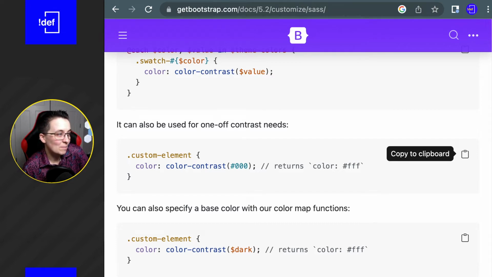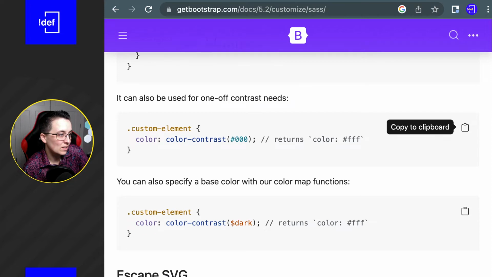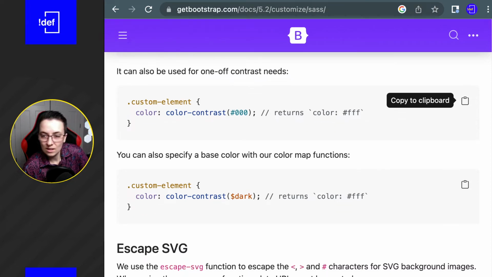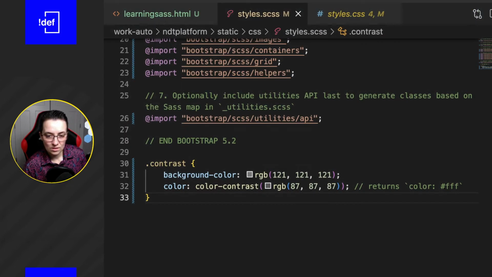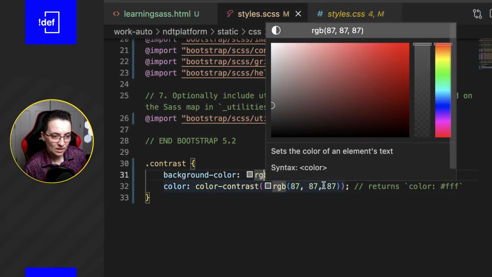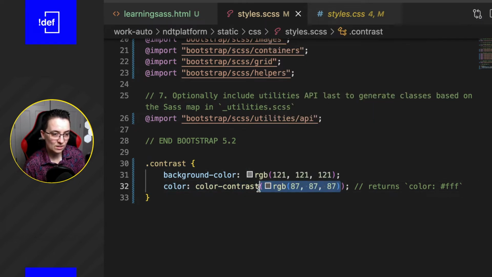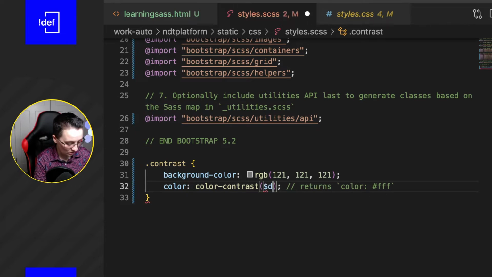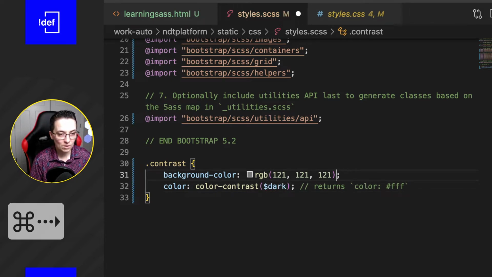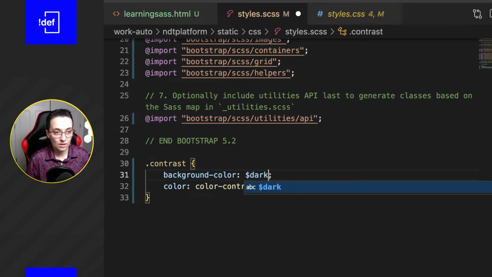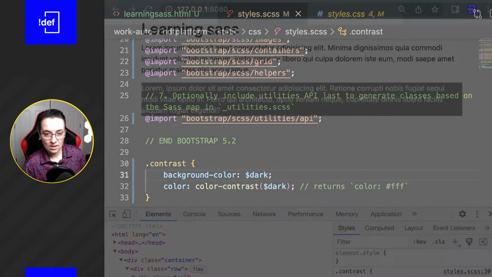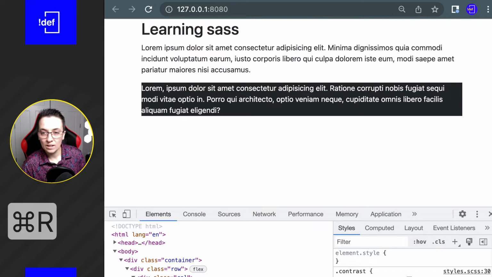Okay, actually that might still work. Let's see. They have a dark variable. So I'm gonna go back in here. Let's get rid of this. And yeah, let's do dark. And what if this was also dark? Dark. Save. Go over here.